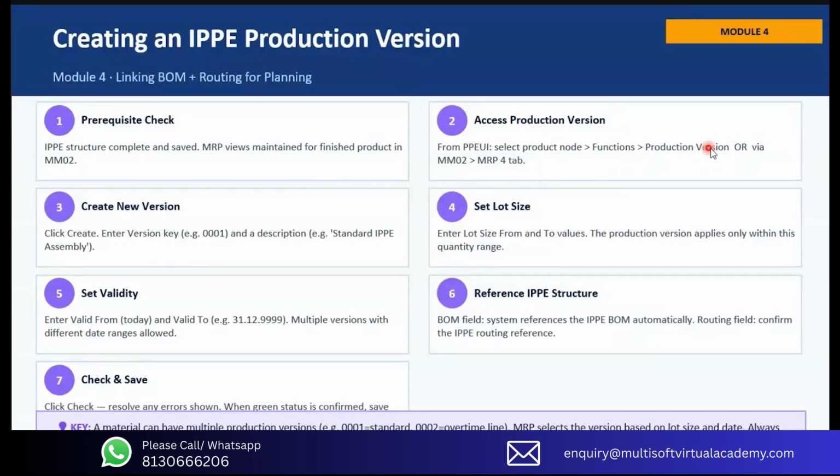Either I can go like this or I can create directly from the MRP4 tab. Right now, C223 I can also use. Create new version, enter key 001, description. This is a standard one. Also lot size 0 to 1000 or 10,000, whatever you want. Production version applies only within the quantity range, that we know. Also validity date, like how we do the validity date. This is a normal way of creating production version.